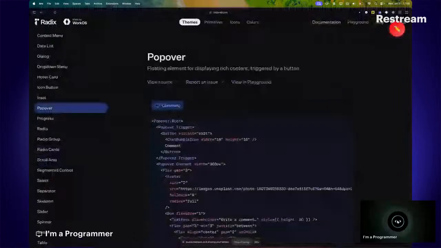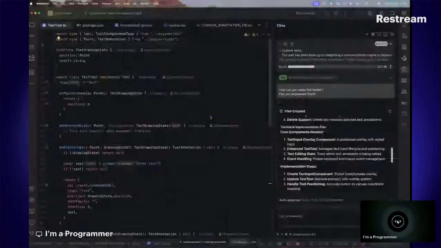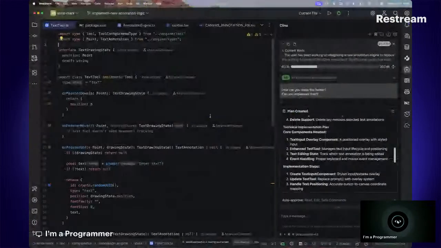Yeah, if I click this, you can see I can write something like this. So we want to use the popover for the text, which I feel makes sense. So I'm going to just tell it to use Radix popover. Even if it doesn't use it, let it do its thing first. I'm going to implement the popover for it to make it work.